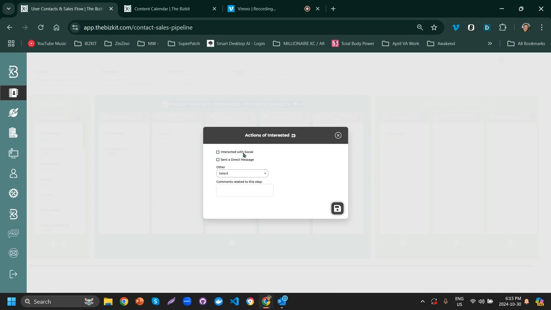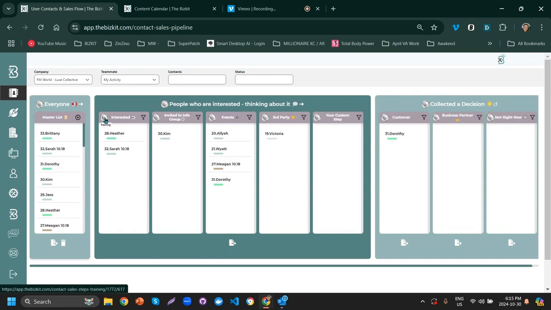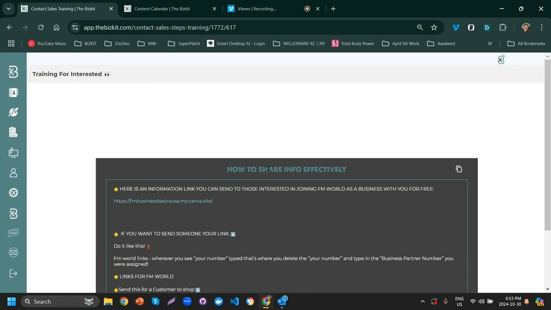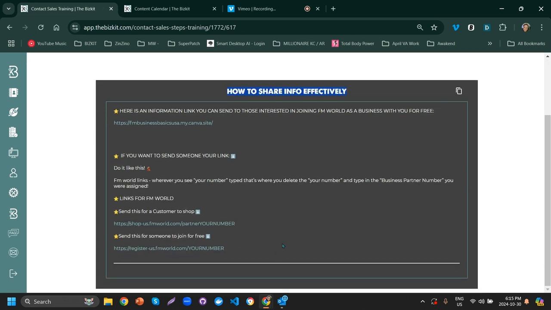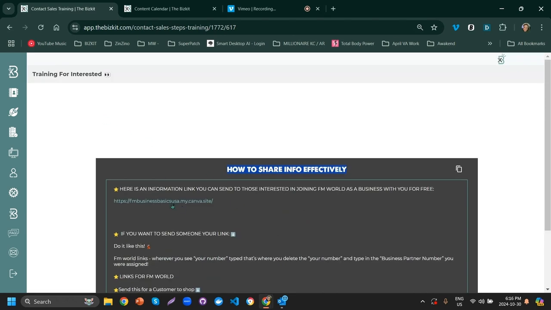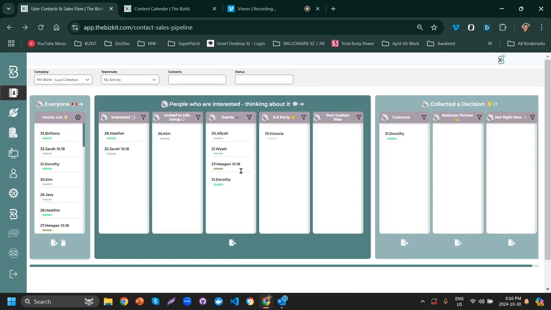So did they interact with social media? Did you send them a direct message? Maybe you met them out and about, or whatever the case may be. You can add comments about this step, etc. The other thing that you can do is you can embed training. So how do you get people interested, right? How do you share information effectively? So this is all, again, customized content that you get to share out with your entire team so that they know exactly and they're fully supported every step of the way.